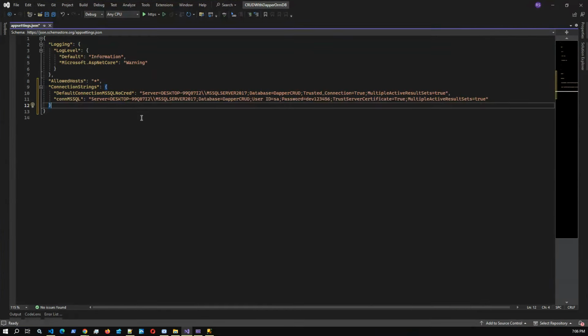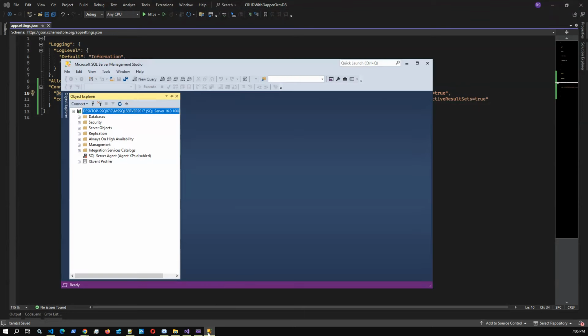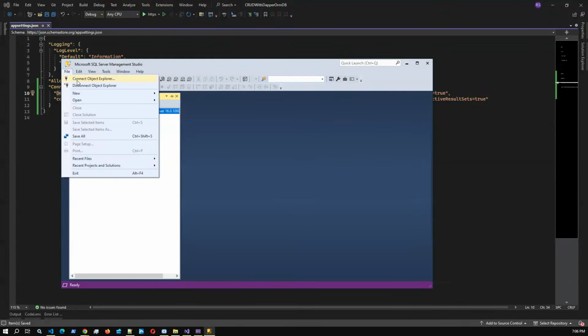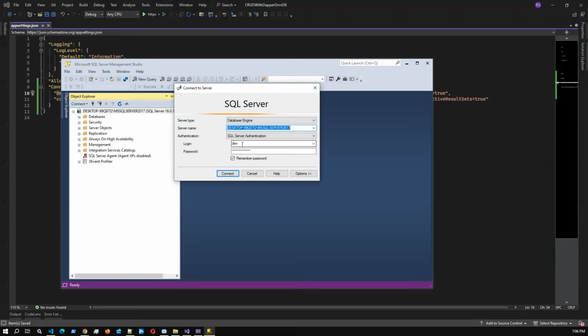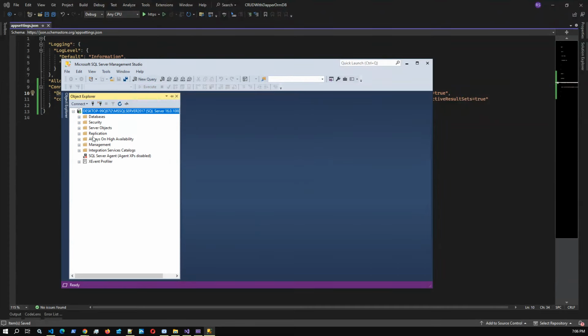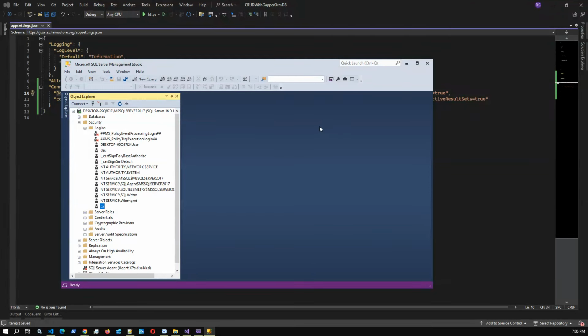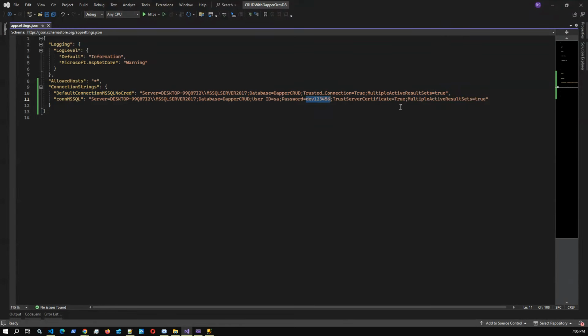I have two different connection strings. The first one is Windows authentication. As you are already logged into Windows on your local PC, you have already entered your username and password. The second one is logging in to SQL Server using a SQL Server username and password. If you want to check the login details, you can go to the security folder and logins. So you have an SA username and also the dev. I already used the dev, and here is the password, trust server certificate true, multiple active result sets true. So our connection string is ready.